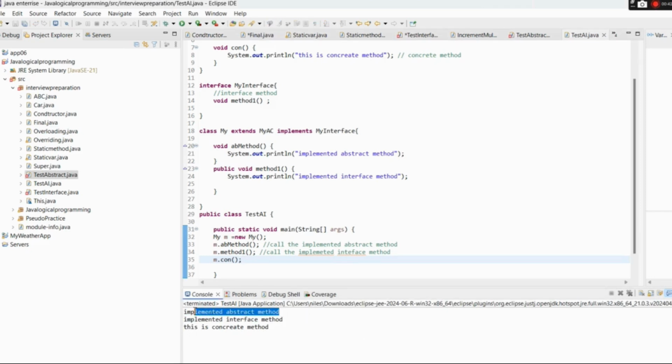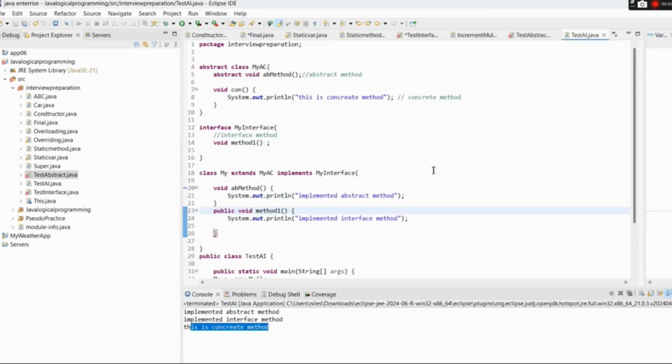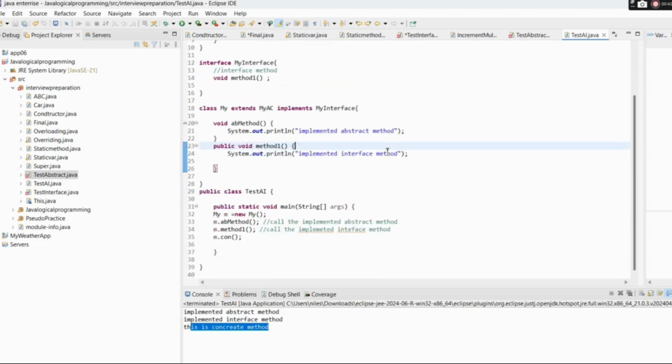Here you can see, right? We have the output: implemented abstract method, and this is the concrete method. So I hope you have got the difference between abstract methods and abstract classes. Also we have made clear when we should use abstract classes and abstract methods, what the difference is between interfaces and abstract methods, and we discussed what abstract classes are.